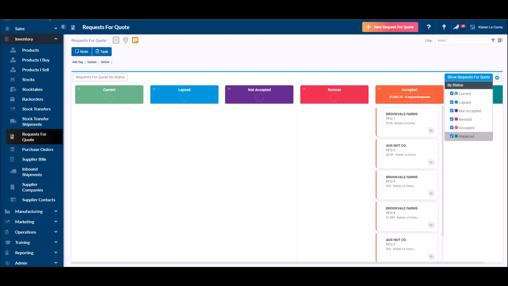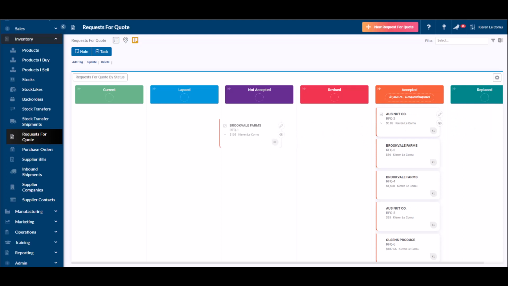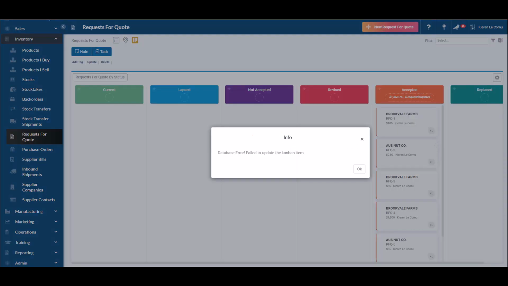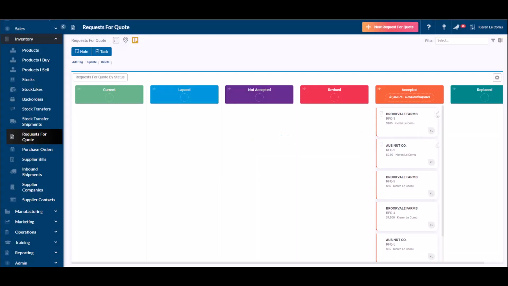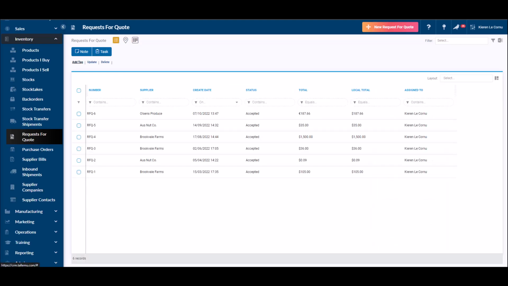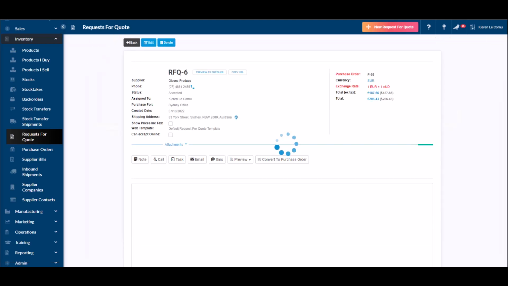So let's basically get rid of the ones that are replaced and not show them, etc. So once I've got this information here, I can also drag and drop between different stages and say, okay, well, this one, technically I can drag and drop and say this one's been revised, etc. from this view.